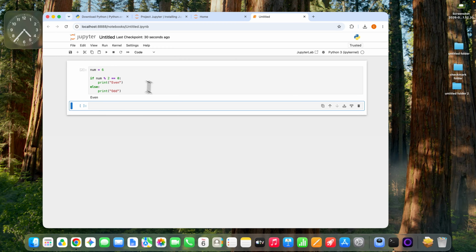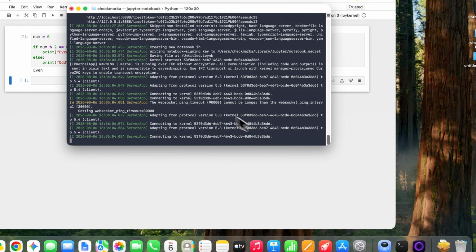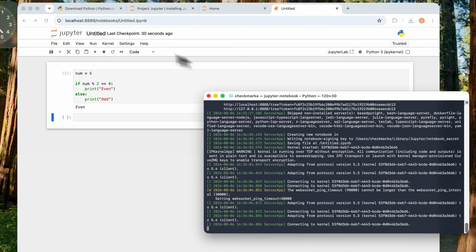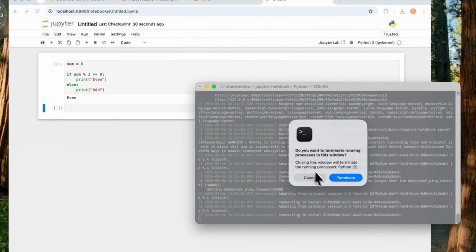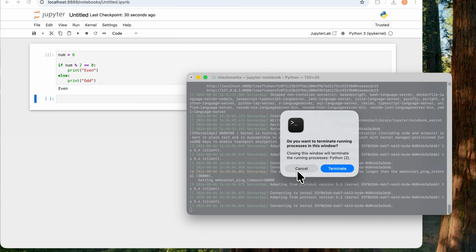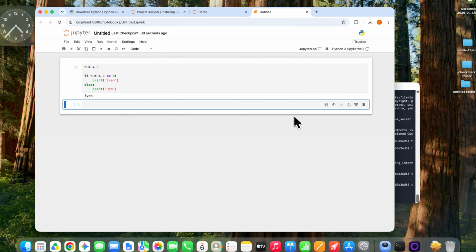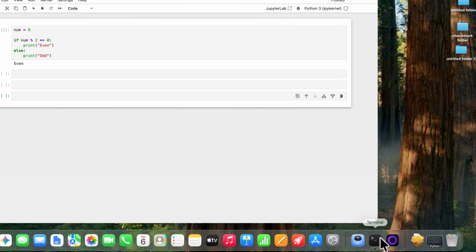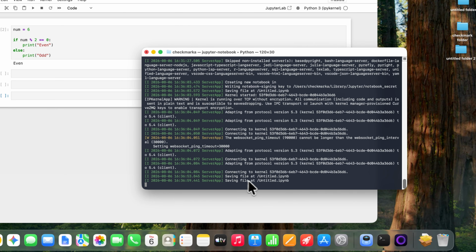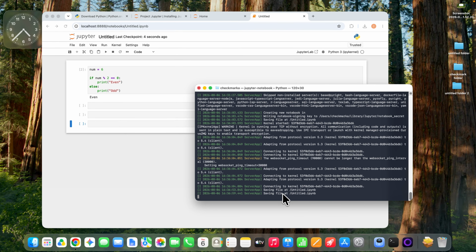Now, keep in mind, you need to have this terminal running in the background if you want to have this Jupyter Notebook. So, in case I close this or terminate it, I would recommend saving your files before that. So, press Command S. You're also going to see that in the terminal. It was saving the file when I pressed Command S.